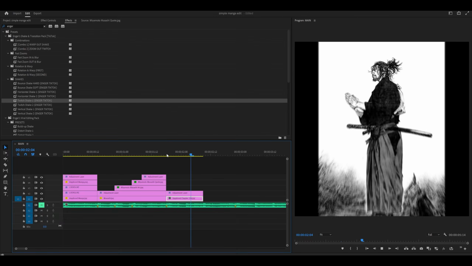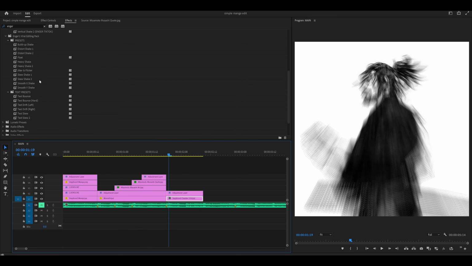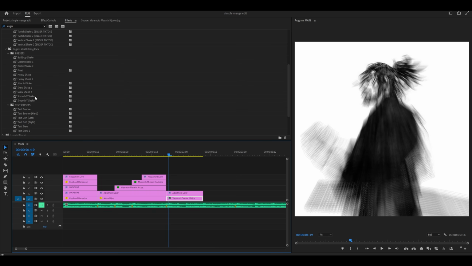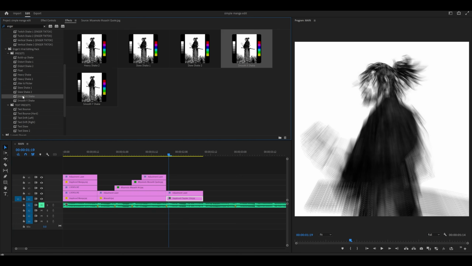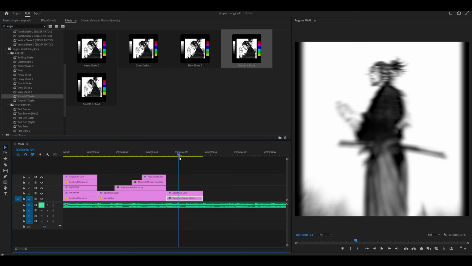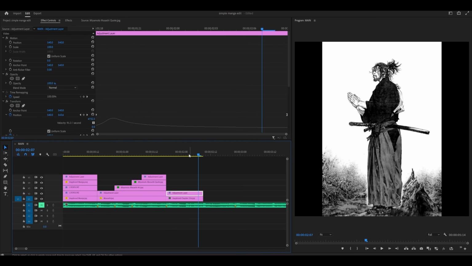Let's play it back. I mean, it looks fine. Needs to be a bit smoother. See, these shakes are good for normal edits, but for manga edits, it needs something a bit smoother. So smooth X shake. Let's see how that looks. Okay, not bad. I like the blur at the start, but maybe it's got to do something with the keyframes.